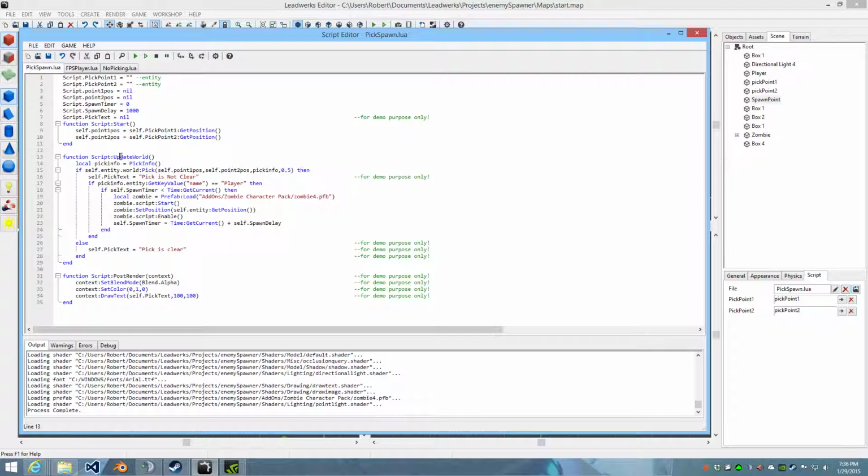And then we come down to the update world. This is where the pick's done. These 2 lines here are the actual pick themselves. You need a pick info object to store the information from the pick in, and then you need the pick command, so self entity world pick. The world that the entity is in generates a pick. Picks are always done from the world.